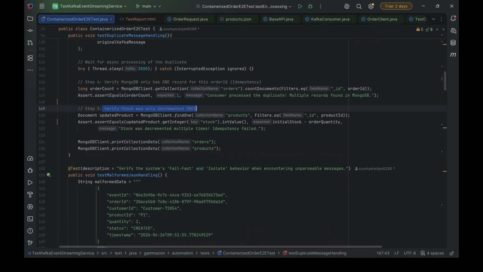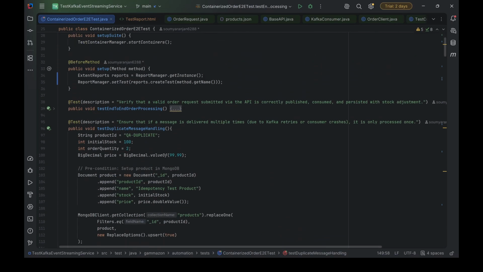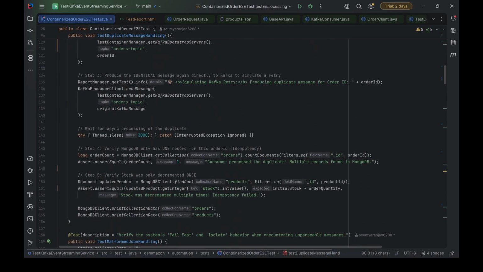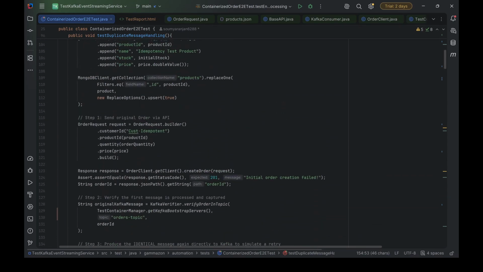Then after that, we have to verify the stock. Like, how many products did we order? We have ordered a quantity of two. So there should be 98, right? So in the products collection, we are verifying the stock should be initial stock minus order quantity, that is 98. This is what we are doing. So let's execute this scenario.